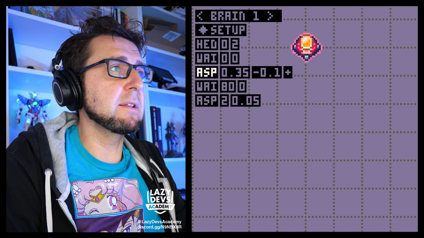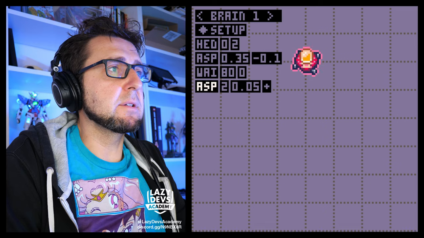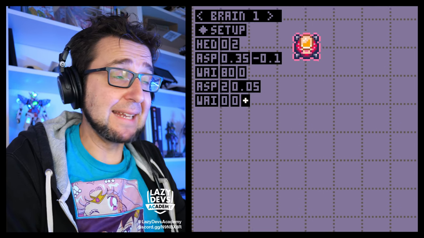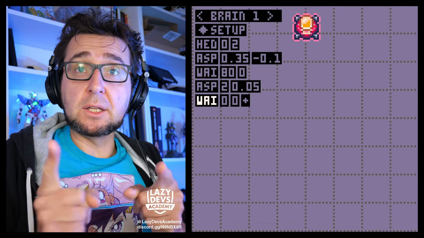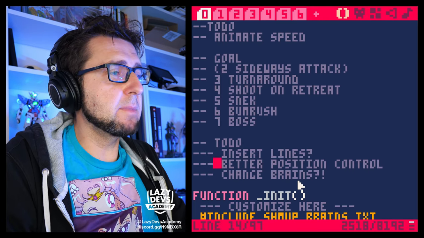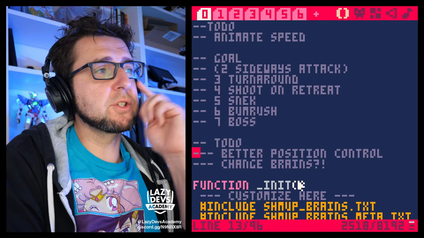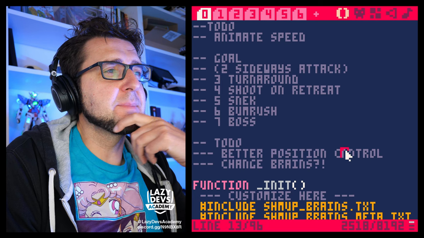We can obviously delete them as well. That's good. And we can also insert something at the end. This is also very important. Good. All right, so this means this insert lines thing is finished. So now we have to address this better position controls.